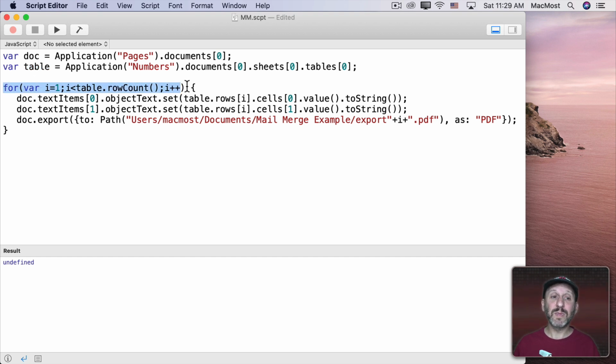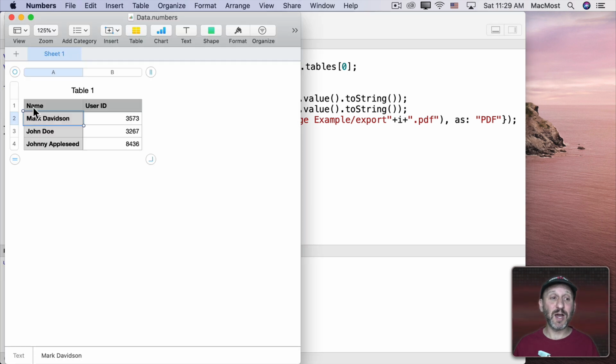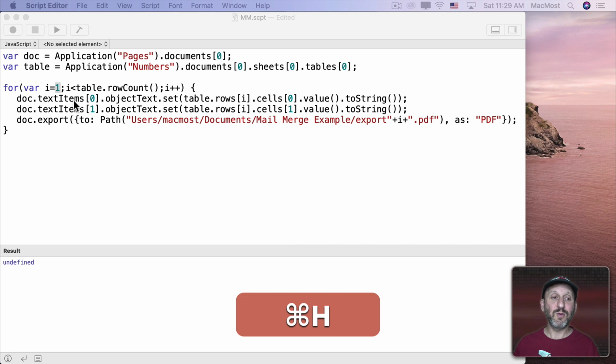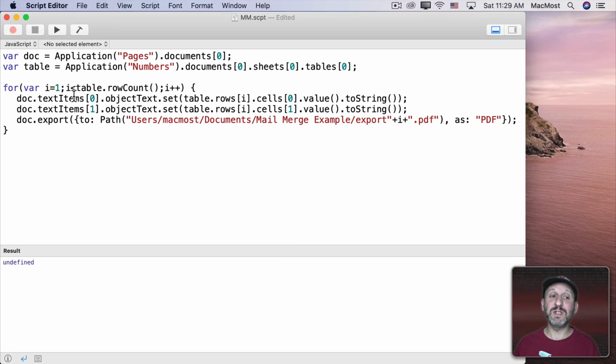Then it's going to loop. Now it's going to do a pretty simple loop, but instead of starting at 0, the first row, it's going to start at row 1, the second row. That's because in this numbers document the first row are just the headers. So we don't want to have a sheet that says name and user ID. We want to start with the first student. So that way we're starting with 1 instead of 0. Then we're going to go through every row, so until the number of rows that are there, increasing by 1 each time. So it's going to go to the second, third, and fourth rows in the numbers document.